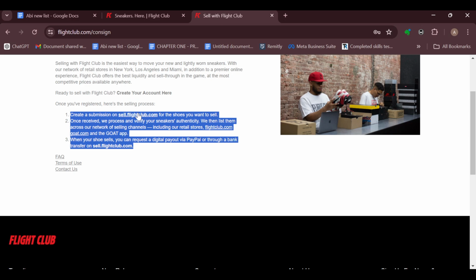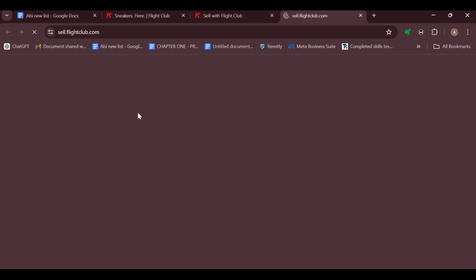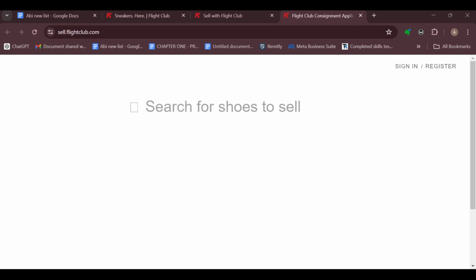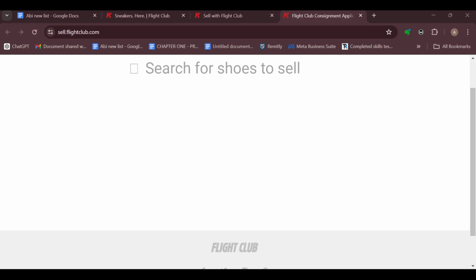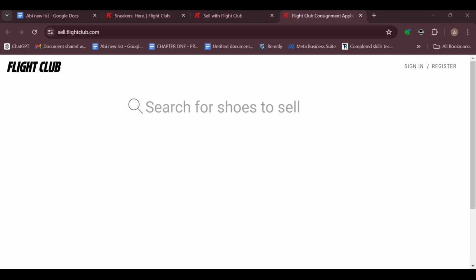So just go and click on sell.flightclub.com, and then you'll be taken to the Flight Club listings application page. It's on this page that you submit your applications, fill in all of the form, add pictures of your sneakers, and Flight Club will process and verify their authenticity. Once that's been verified, it will be listed across Flight Club channels, and then you'll be able to sell on Flight Club. When your shoes sell, you can request a digital payout via PayPal or through a bank transfer.